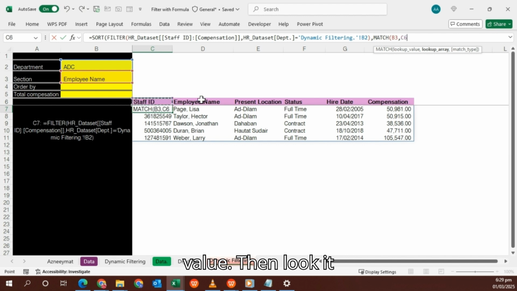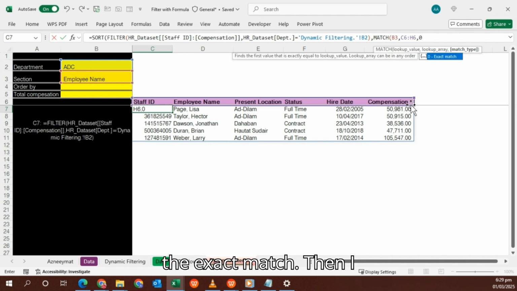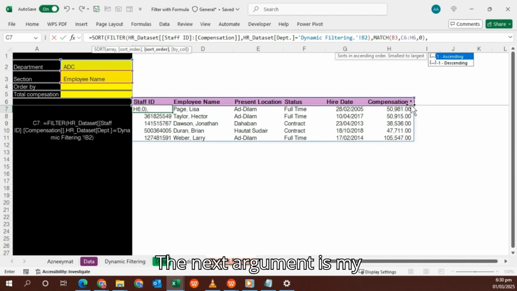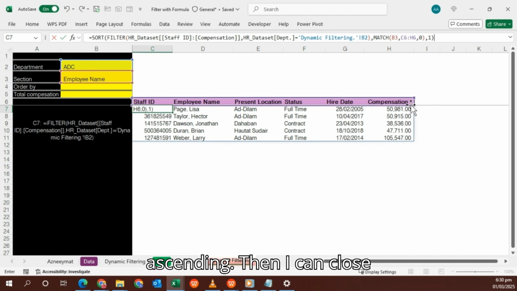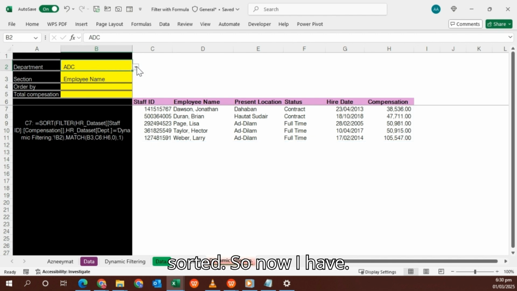Then look it up here on this array. Then I hit my comma. I want you to give me the exact match. Then I close my parentheses for my match. So match would exactly tell me, oh, this is on column 2. Now, comma, the next argument is my sorting order. Do I want it to be ascending or descending? Then I can say I want it to be ascending. Then I can close my parentheses. So this is sorted.